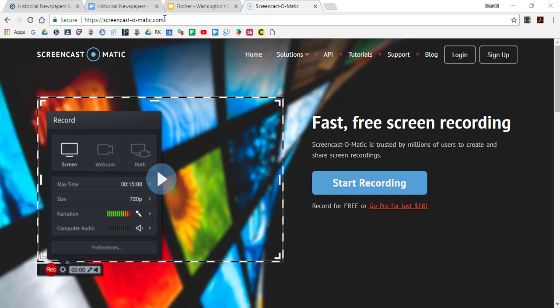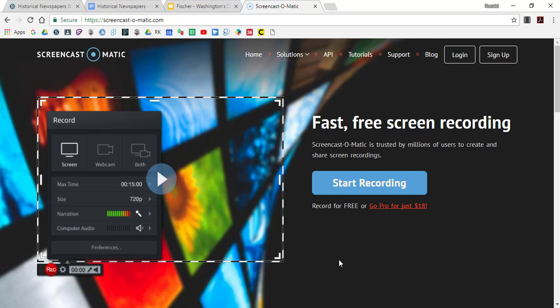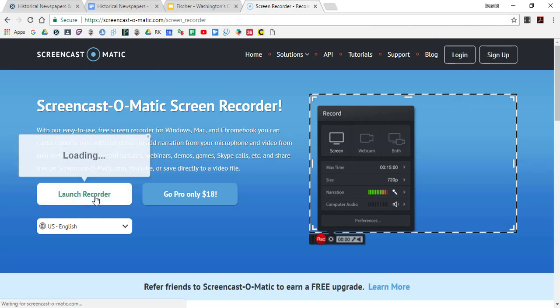Now, here's the website, screencast-o-matic.com. All right, that's what we're going to be focusing on: how to actually make screencasts with this particular piece of software. So when you get to the website, you can just say Start Recording, and it's going to come to this screen. It'll tell you to actually launch the recorder. I'm going to press Launch the Recorder.